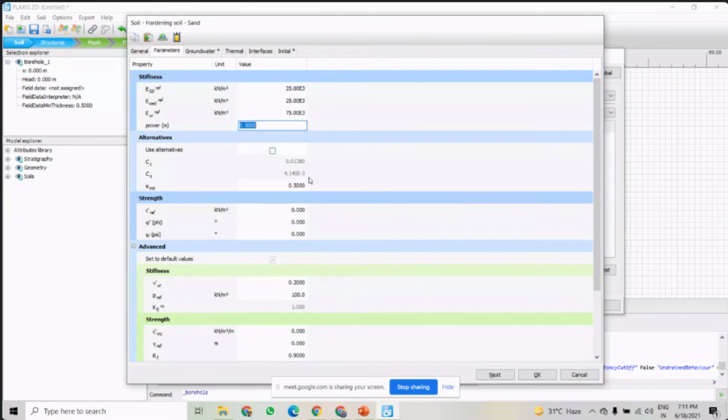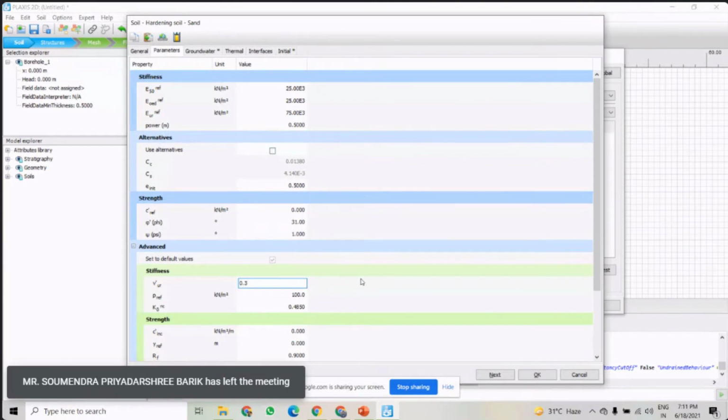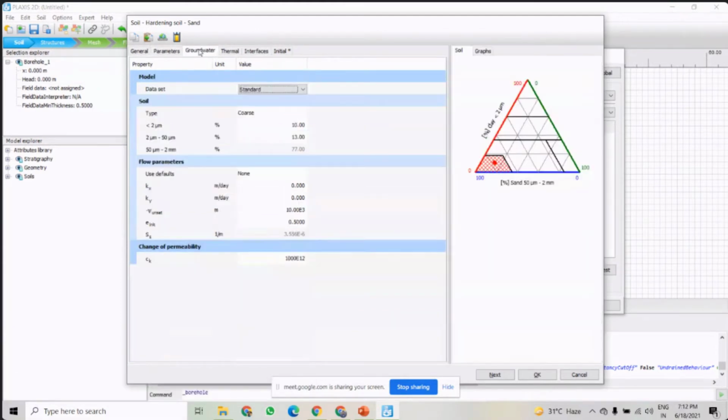Then we have c, phi and psi here. C is 0, phi is 31, and psi value is 1. Poisson ratio again 0.3 here, and then we move to the groundwater. Other things will be constant, default values.